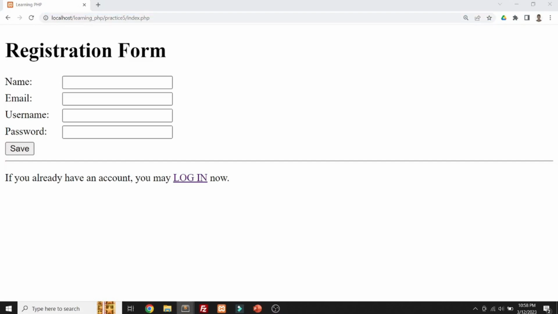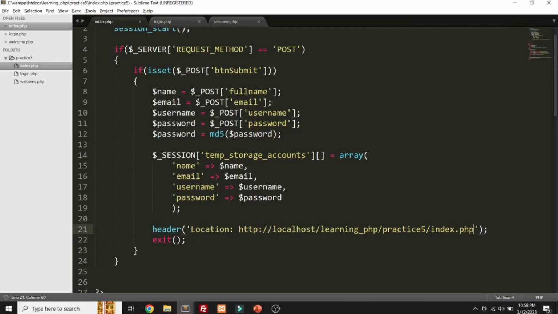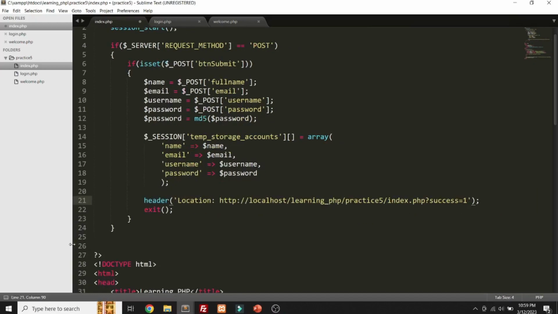Okay? So yung gagawin ko lang po, doon sa redirection part, pwede akong maglagay ng question mark and then yung key equals or success key equals to 1. Yung success dito, this is user defined. Actually guys, if we do something like this, we are already implementing yung get method.